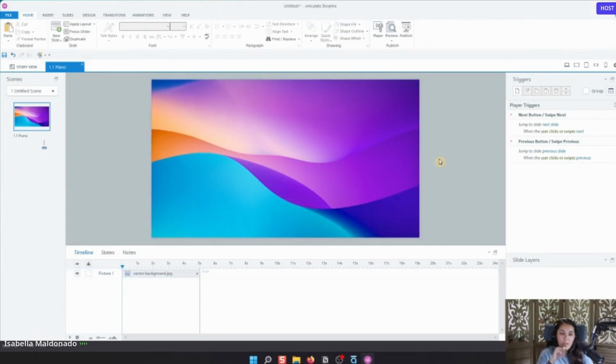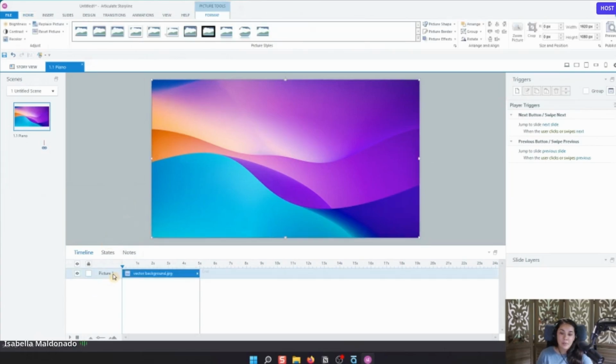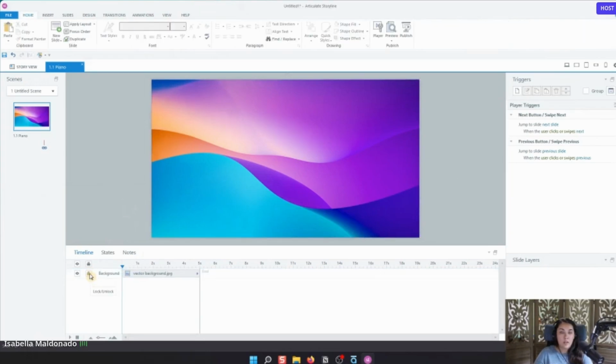From here, let's go ahead and start to build out our piano, and we can worry about our text last because the text is just adding a text box. That's all it is. Let's rename this picture to background. And I'm going to lock it, just so I don't accidentally move it later on in this project, so I'm just going to select the lock icon.